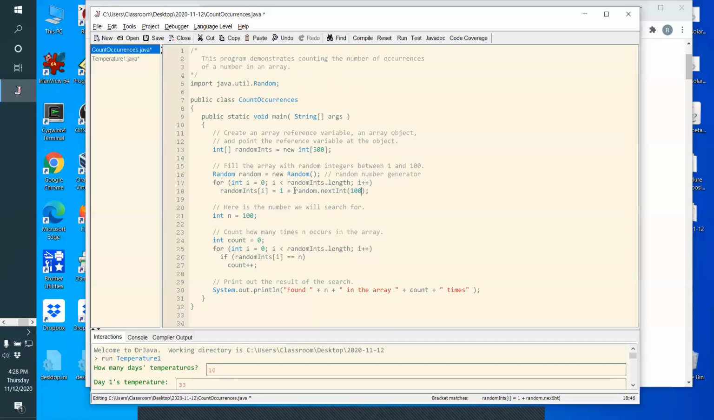So that is a 100-sided die with the faces numbered 0 through 99, but I'm adding 1 to it, so I get numbers between 1 and 100. Then I put them in the array. So I'm filling my array with, I'm throwing a 100-sided die 500 times. Okay, so the die has 100 sides, but I'm throwing it 500 times.